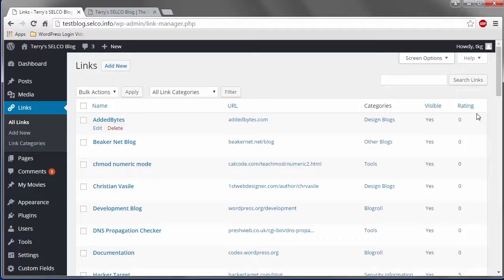Rating isn't really used, and you could hide that as well. Or you could institute a rating system, 1 through 5, and that would give some indication to the patrons how you think those particular links rate against each other. Typically, I don't use it.